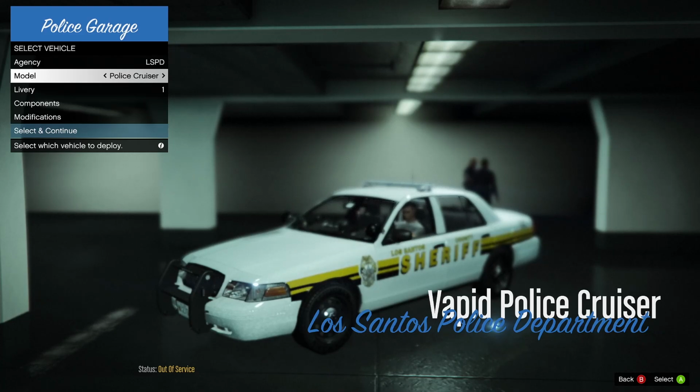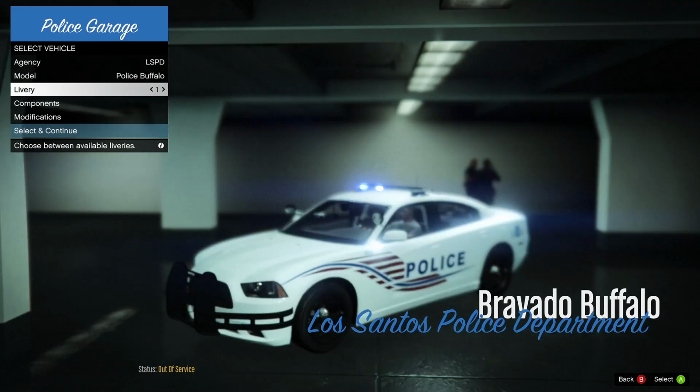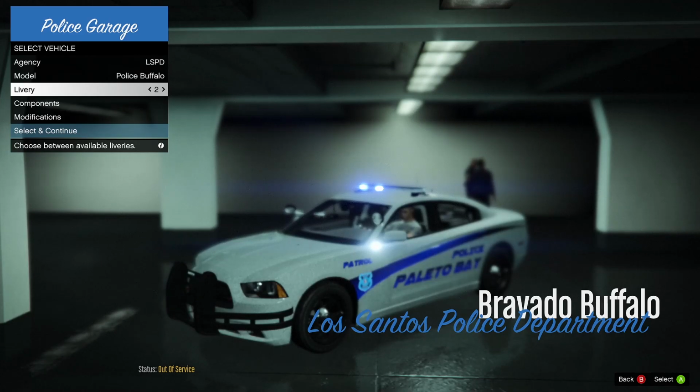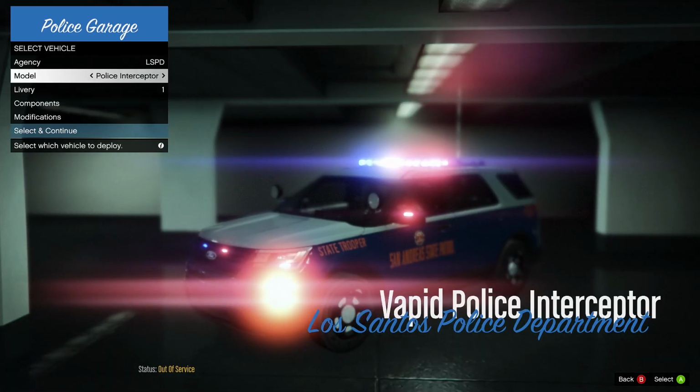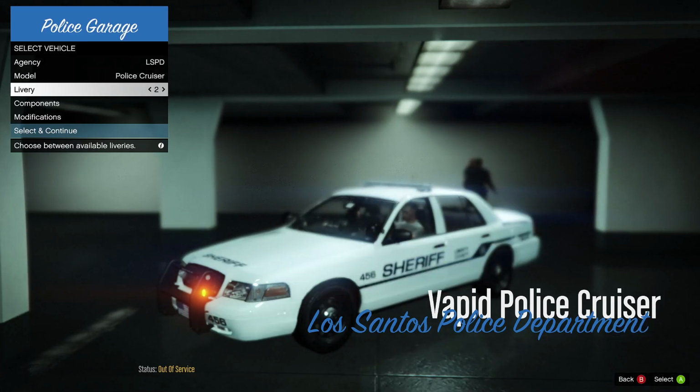The police cruiser here is your police slot. This one is your police 2. As you can see, we still see that ugly texture on there. And police interceptor is your police 3. Okay, so here's our police 1 slot, the Crown Vic slot we installed. Now, if you remember, it has 8 different liveries, and this is one of them.